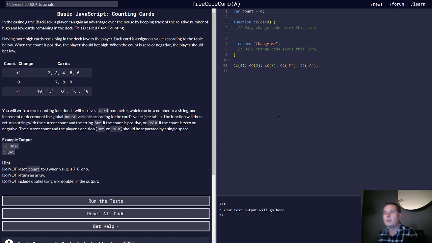In the casino game Blackjack, a player can gain an advantage over the house by keeping track of the relative number of high and low cards remaining in the deck. It's called card counting. If you don't know what card counting is, watch the movie 21. It explains it, and it is an awesome movie. It came out in about 2010, I think, roughly. 10 years old, wow. Yeah, it's a really good movie.